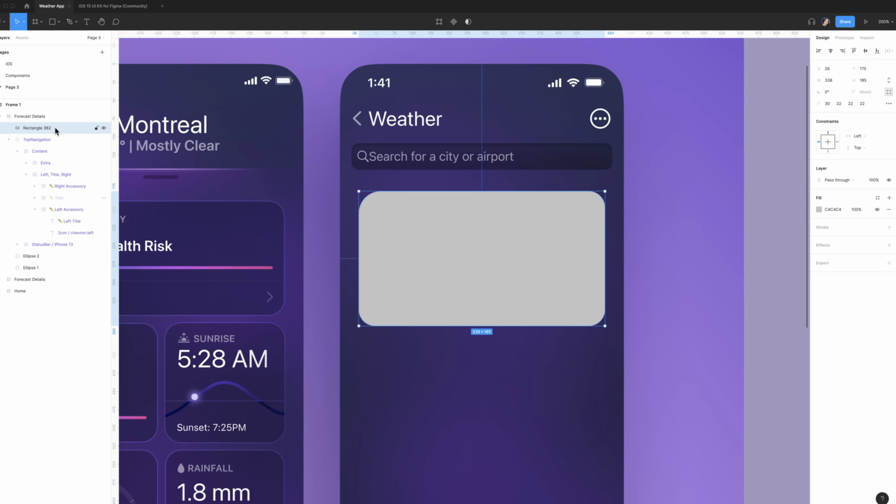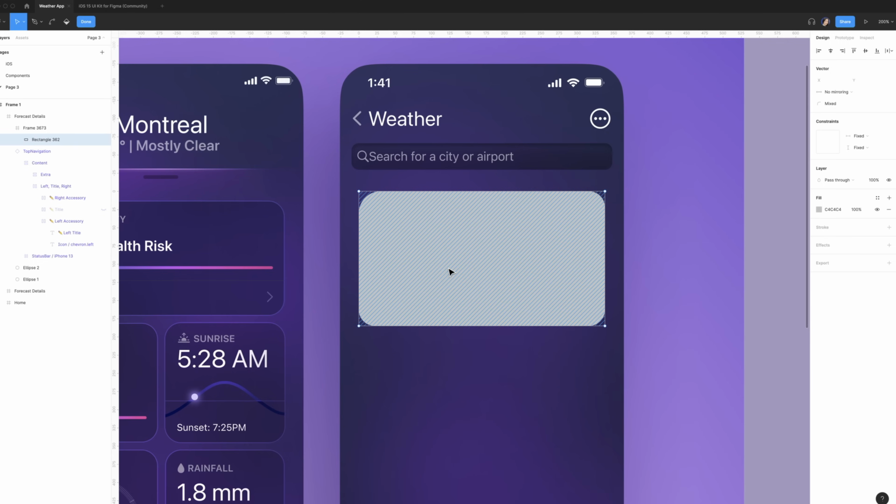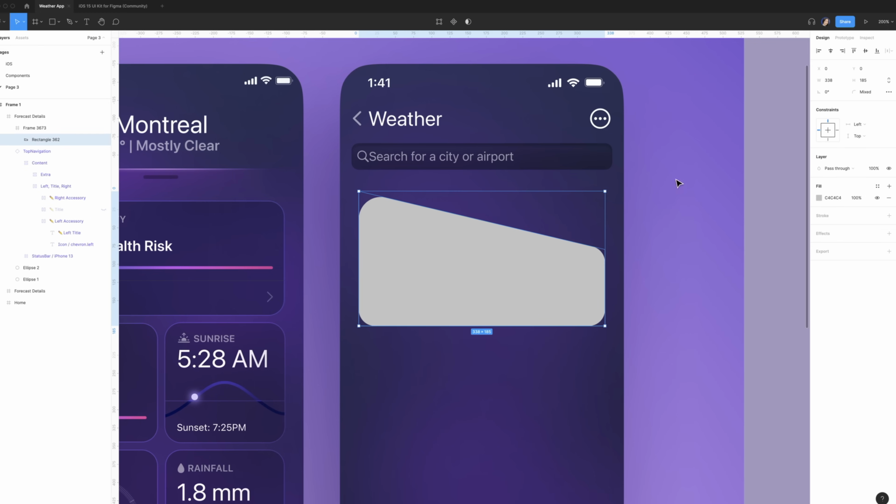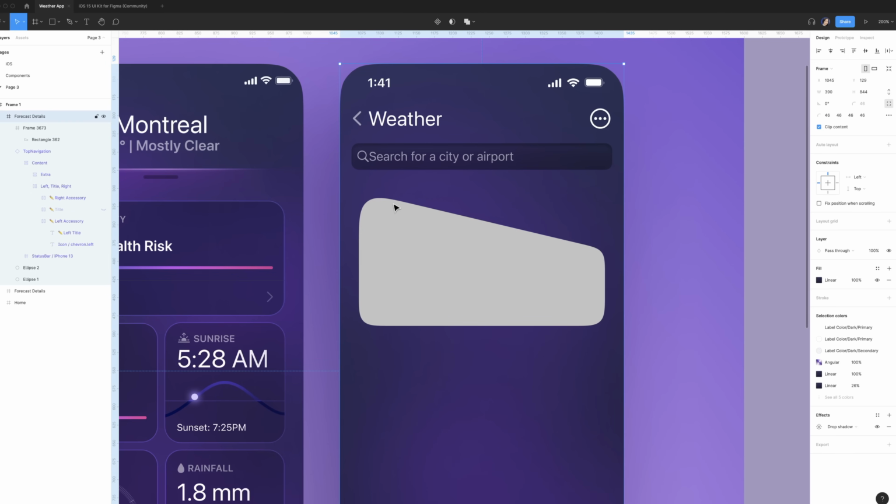Press Option Command G. Press the Return key for edit mode. Now let's select this rectangle, select the top right point, and change the Y value to 80. Now escape from edit mode. Let's click on these 3 dots. I will set the corner smoothing to 100. Now the shape is more interesting.